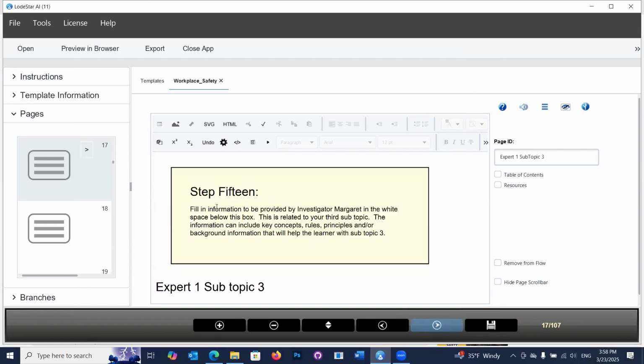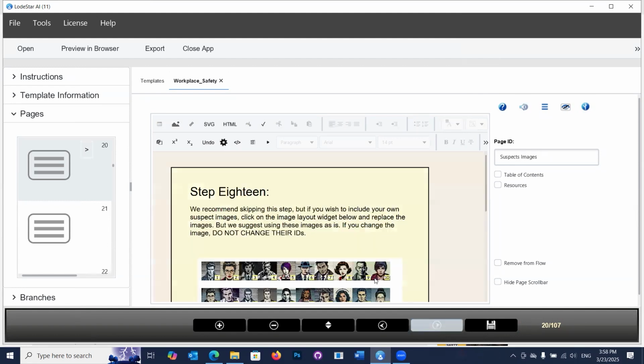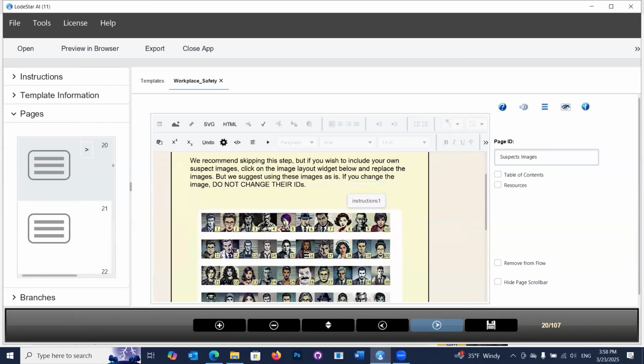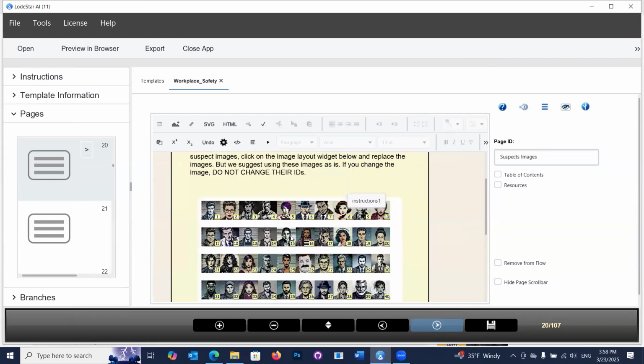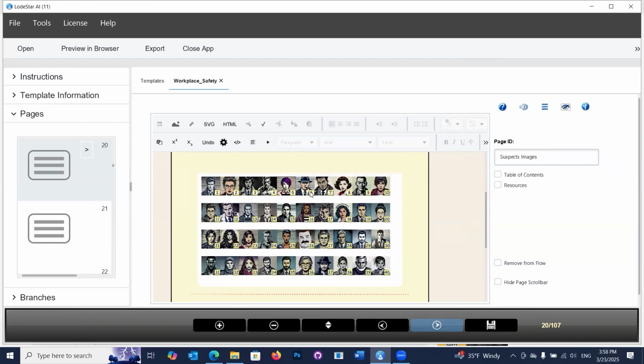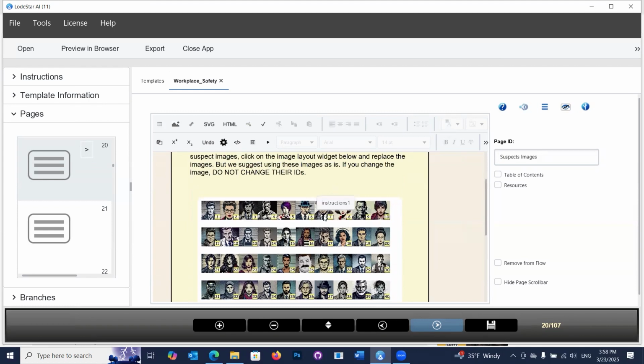We would then put in information related to this topic of cybersecurity from investigator Margaret's point of view, Professor Quinn, and Dr. Kathy's point of view. And you'll see how that will come to play in a minute. Step 18, I would ignore. Step 18 is if you wanted to have your own custom suspect photos. So here are 40 suspects. I would just say leave that alone.